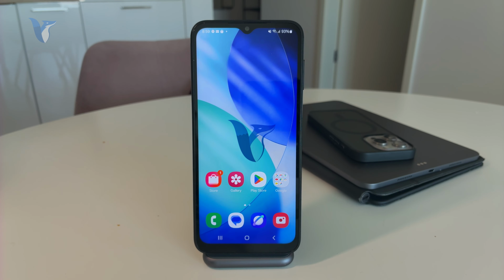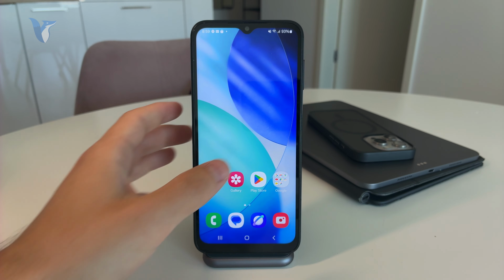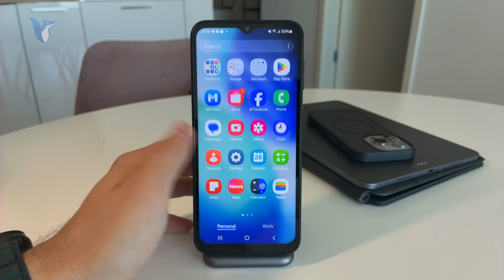This is how we can insert an image into another image on the Android phone. I'm going to show it to you exactly how it works.